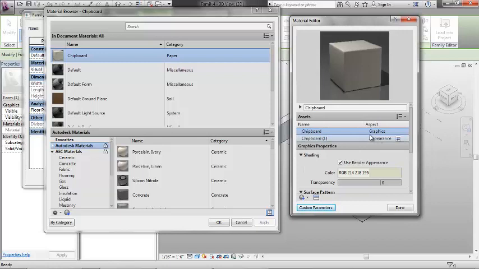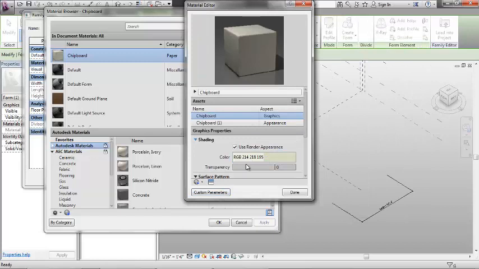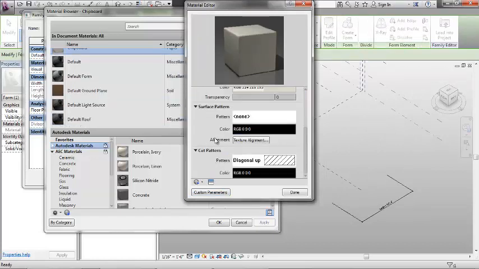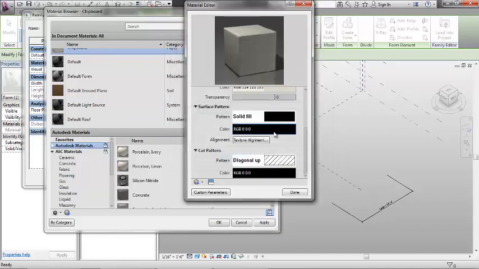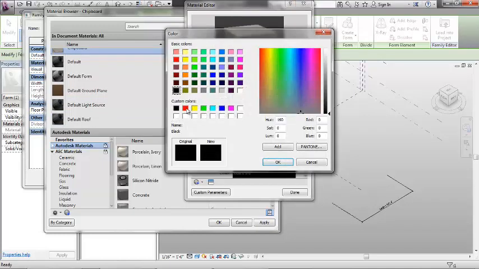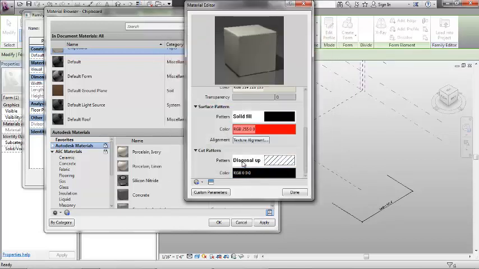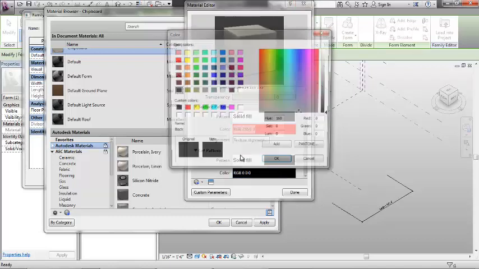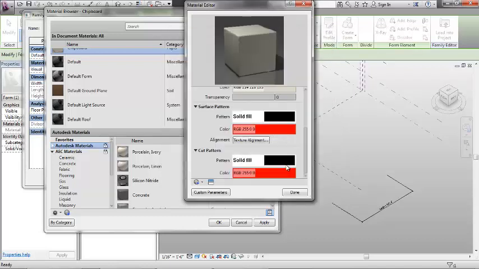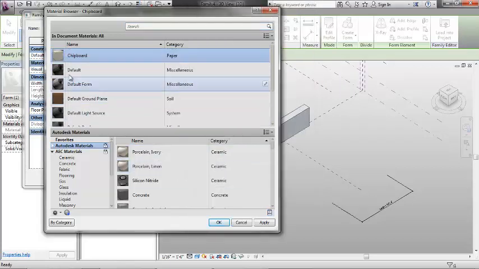So I'm going to go ahead and select, for this, the graphical appearance is going to be how it looks in a shaded view or a consistent color view. So I'll click on color, or excuse me, I'll scroll down, I'm going to go to surface pattern. And that pattern is going to be solid. And then its color is going to be red. And then I'm going to do the same thing for the cut pattern. So when I look at it in a floor plan, it's going to look as a solid fill, and it'll also show up red. So in 3D it'll look red, and then in 2D it'll look red as well when I click on done. And that is my chipboard.